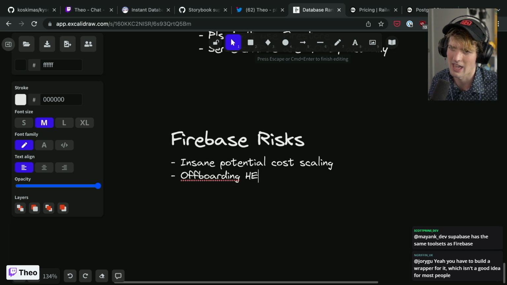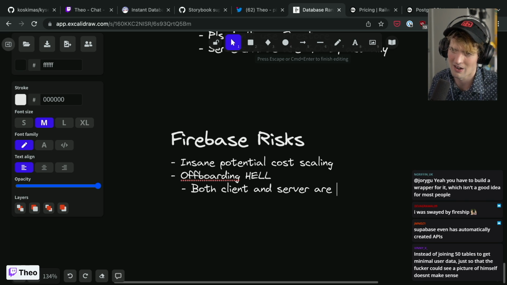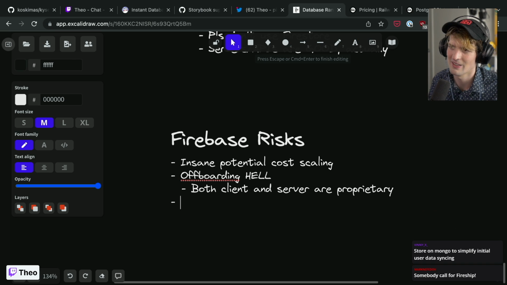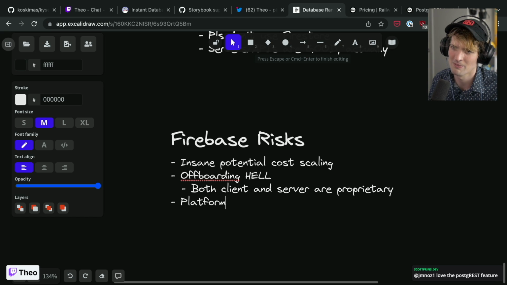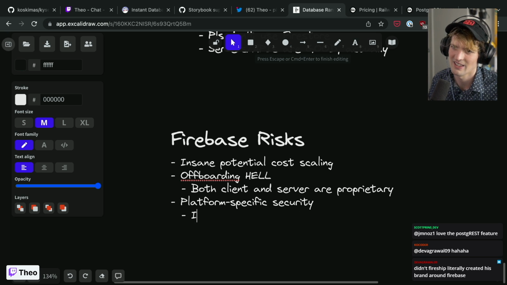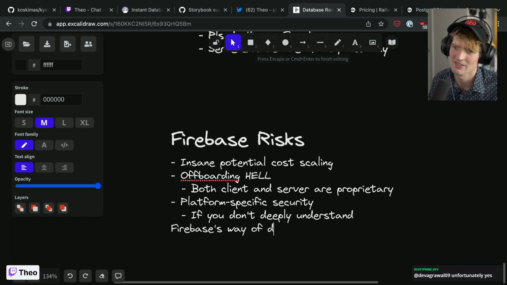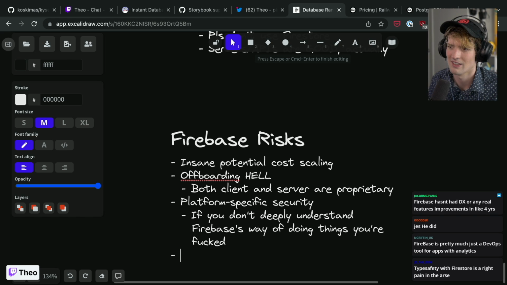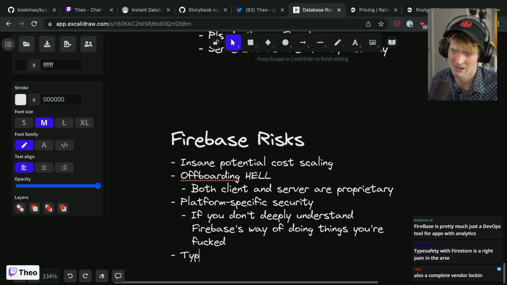Offboarding hell. Specifically, both client and server are proprietary. What are the Firebase risks? Security, platform-specific security. If you don't deeply understand Firebase's way of doing things, you're screwed. Oh, type safety, LOL.